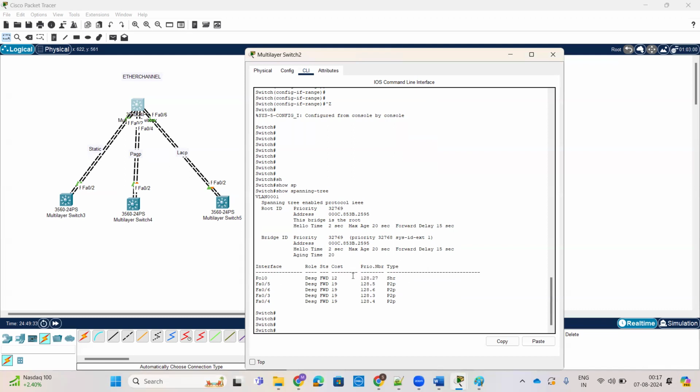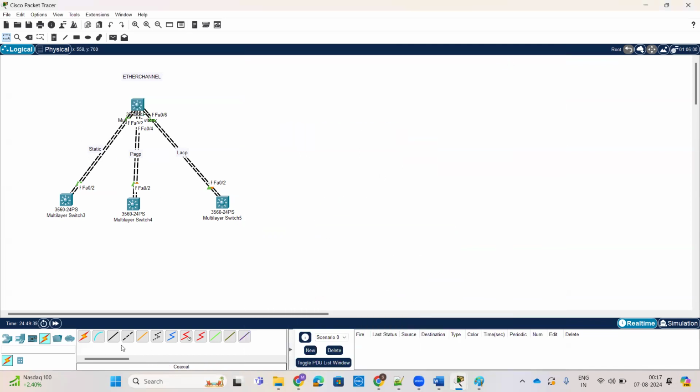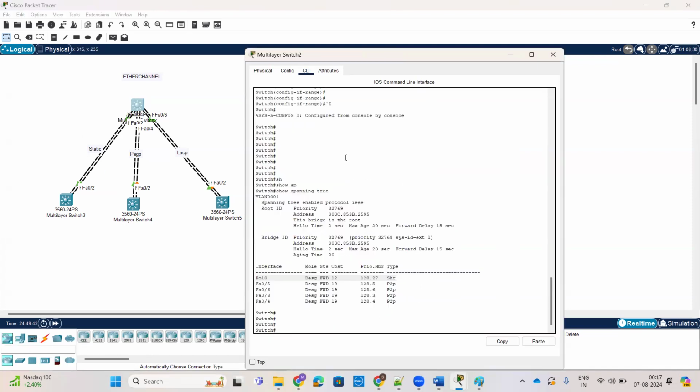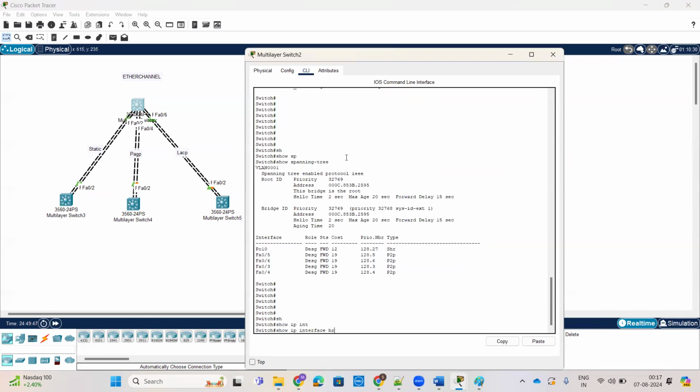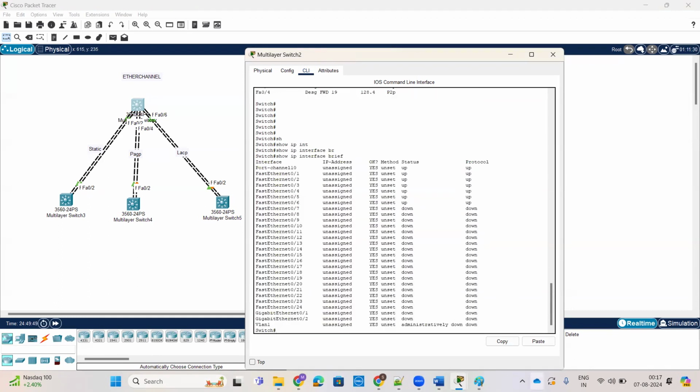The port channel is created for better understanding purpose. So, show IP interface brief, you can check here. Here the port channel is created.